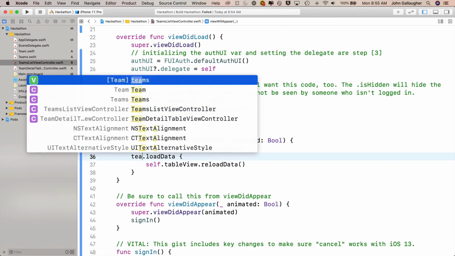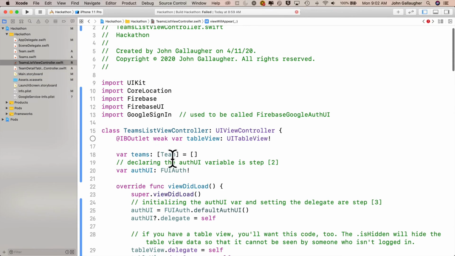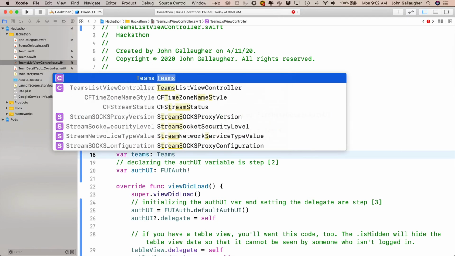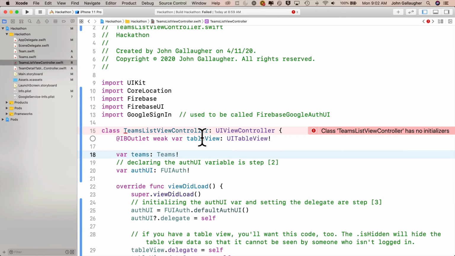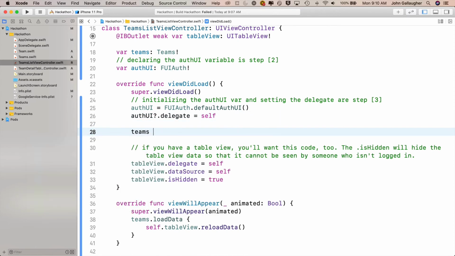Now remember, I mentioned in the previous video that we're going to have to change teams up here, so it's no longer going to be an array of teams, it's going to be an instance of Teams. So we'll just say var teams: Teams!, with an exclamation point to force unwrap it. Now we just declared teams, we can't initialize it when we declare it because of how we're using the Firebase listener. But we will initialize it in viewDidLoad. Just below where we set up our auth UI delegate, we'll say teams = Teams().